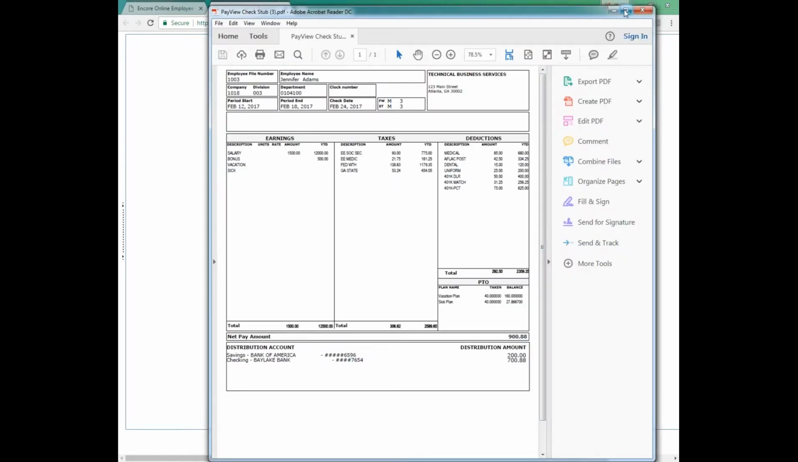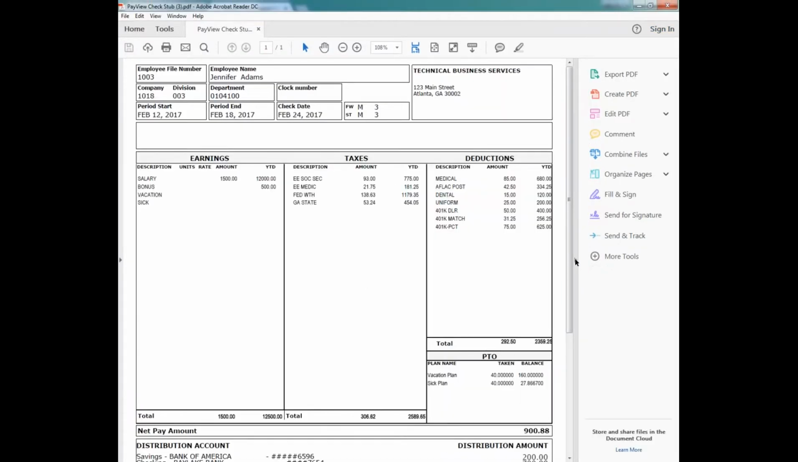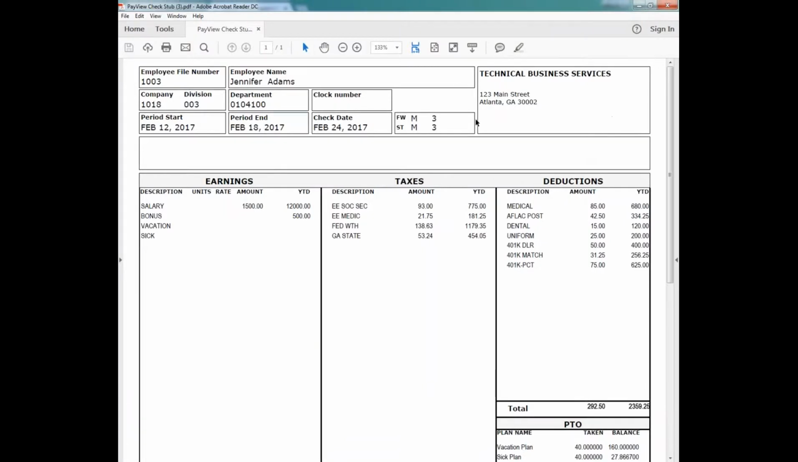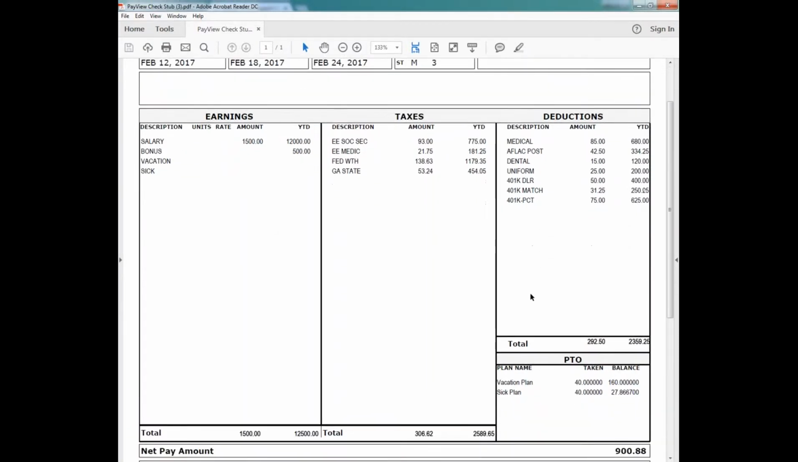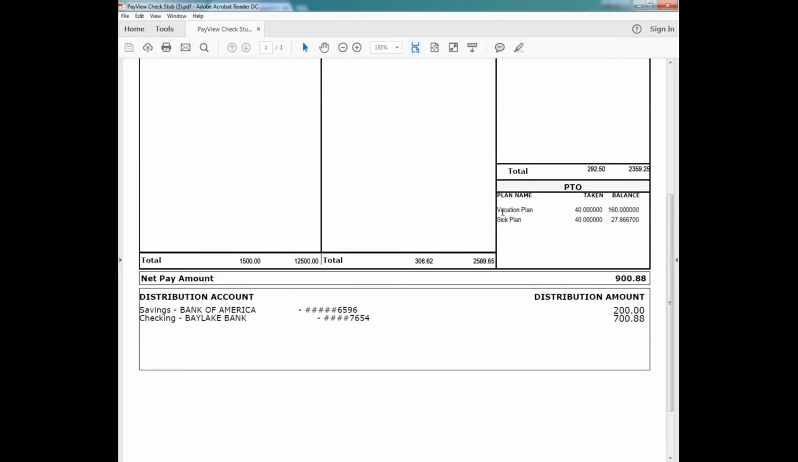The pay stub comes up in a PDF view and includes company information in the upper right, earnings, taxes, deductions in the center, and down here at the bottom you can see the leave balances included on the pay stub. If this were a check you would just see the net pay amount, but since Jennifer has direct deposit you can see the distribution of the checks.